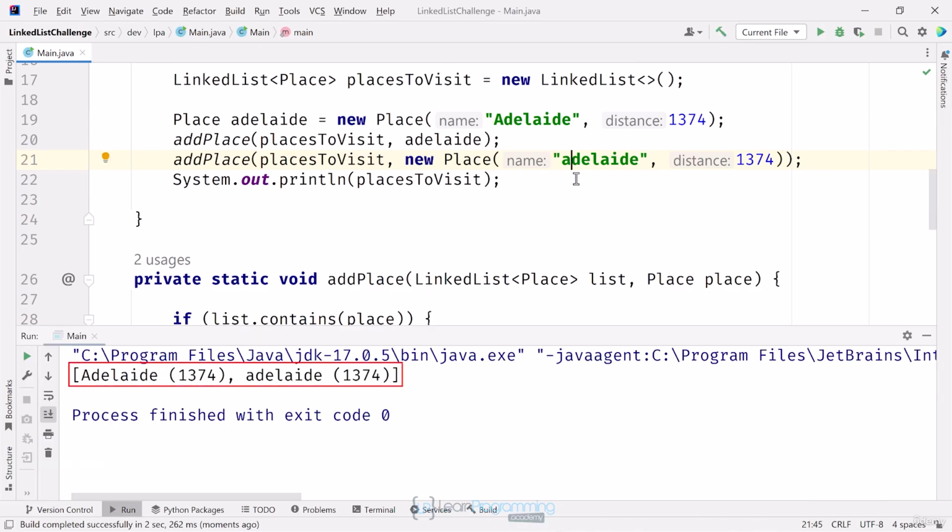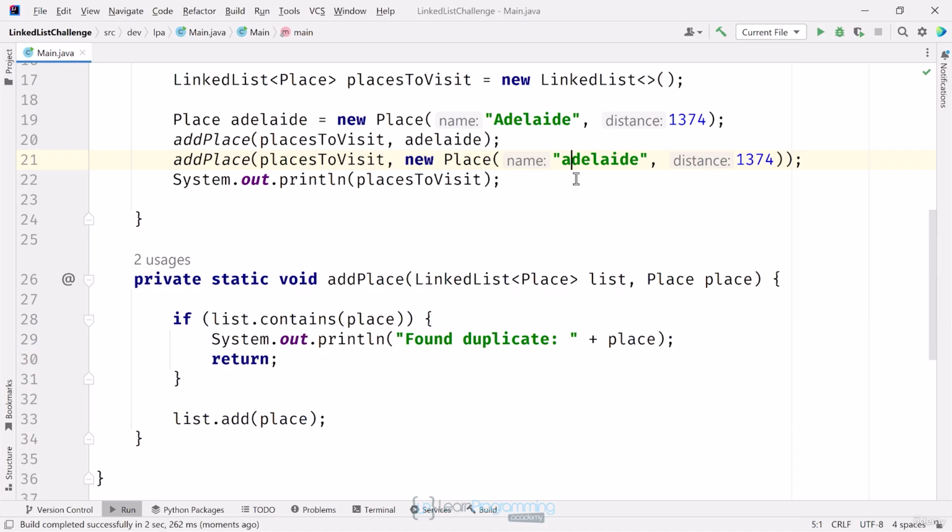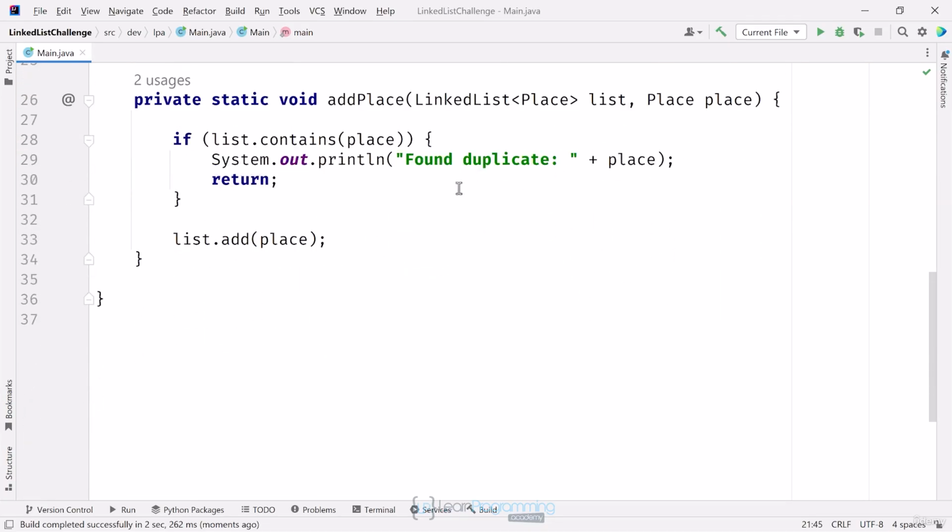I get two Adelaide records, one uppercase and one lowercase. This isn't the behaviour I want, so I want to write my own test, looping through every element in the list. For me, a match will be a match when the place names are the same, ignoring the case, and I'm not going to compare the distance fields.